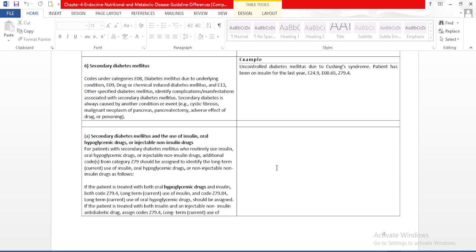Uncontrolled diabetes mellitus due to Cushing syndrome. Patient has been on insulin for the last year. So based on guideline, if the patient has secondary diabetes mellitus due to any other underlying condition, we need to code the underlying condition as the principal diagnosis or first listed diagnosis, and secondary diabetes mellitus E08 series as the secondary code, as well as Z79.4 for the long term use of insulin.